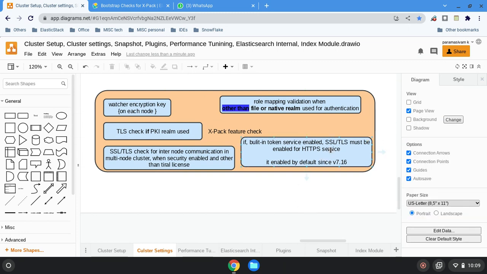If it is enabled, maybe you can disable it, it's up to you. But since it is enabled by default, one more thing: if you are not enabling the security feature, you cannot add your license. Only a secure Elastic cluster lets you add your license. So you can run only a trial license. But if you bought some license like platinum or gold or some enterprise, you have to enable your security feature. Then only you can apply your license.